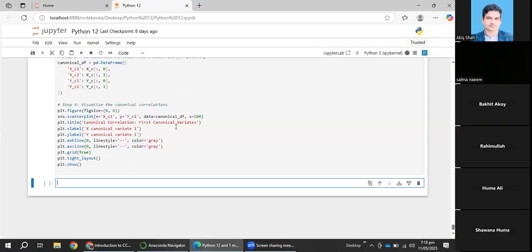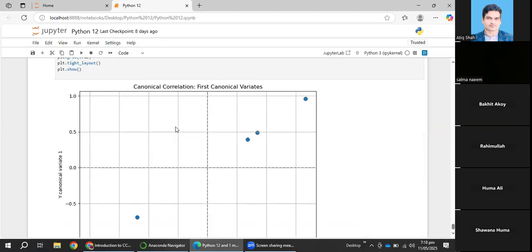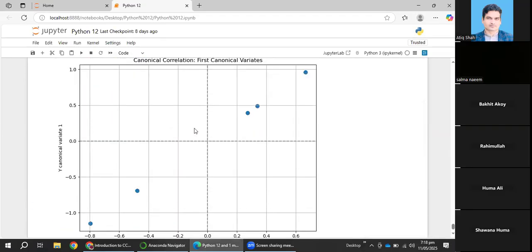Run this line. Yes, here is the canonical correlation. If you need its biplot, you can write a message: I need its biplot.